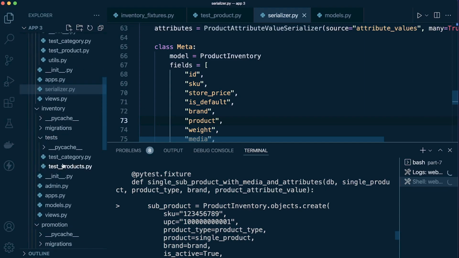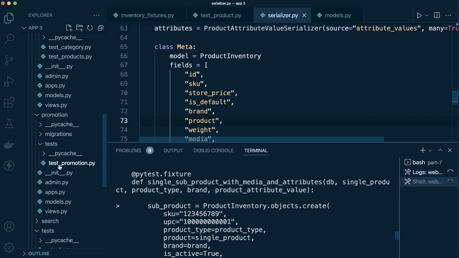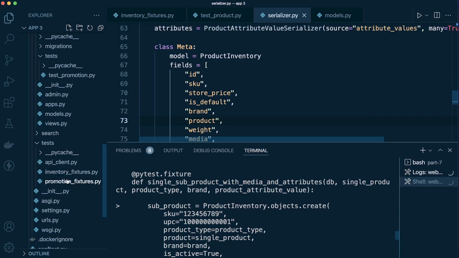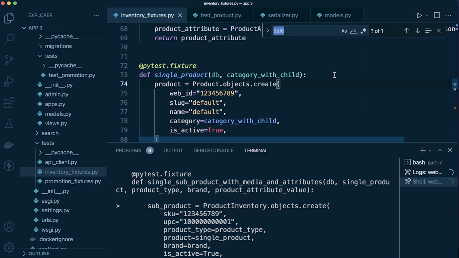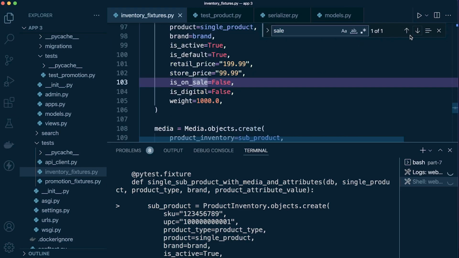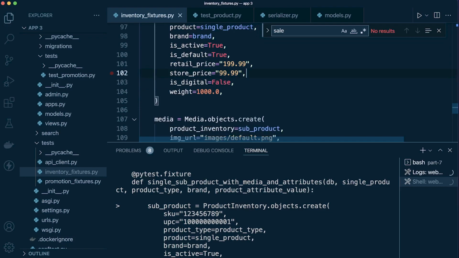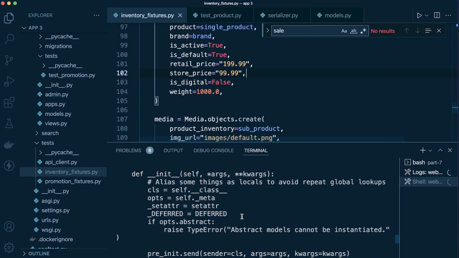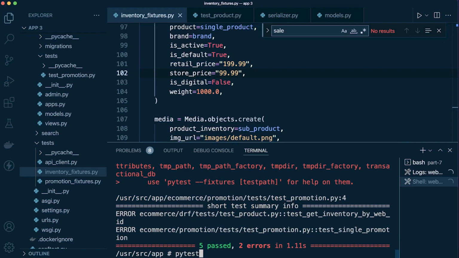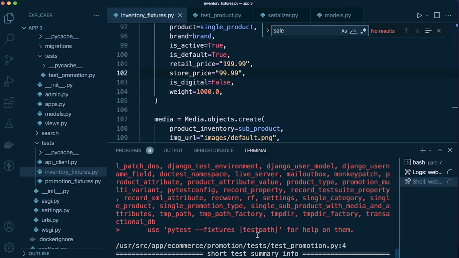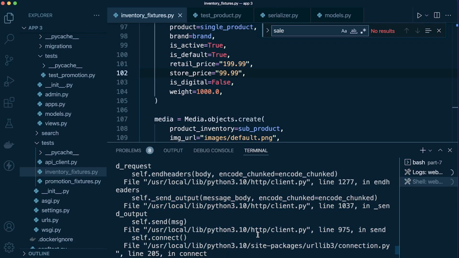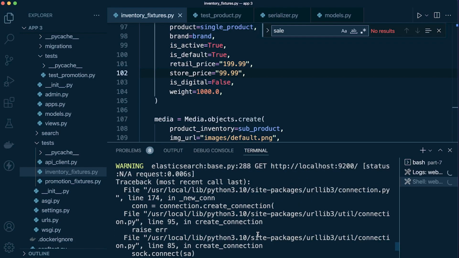Okay, so let's go back into our fixtures. Inventory fixtures. So let's just find sale. So it looks like there's still an instance there. So that's in the inventory fixtures. So we've also changed that. And so let's go back in and try that. So we're just trying to get down to one error and then we'll fix that. So we still have a problem. So moving up here.